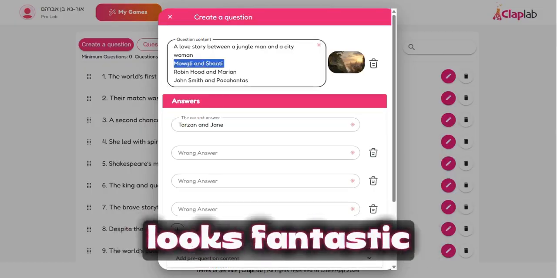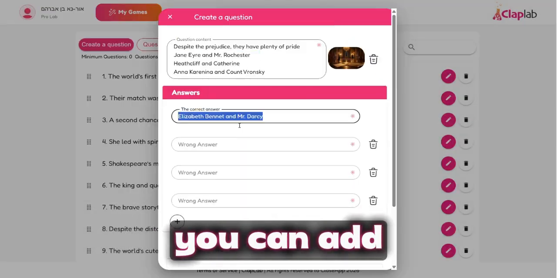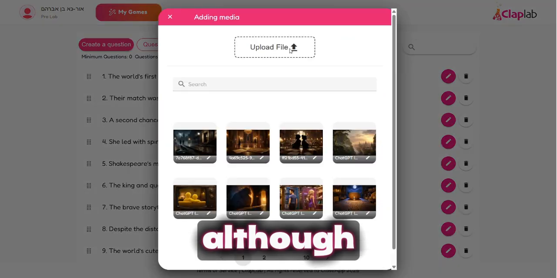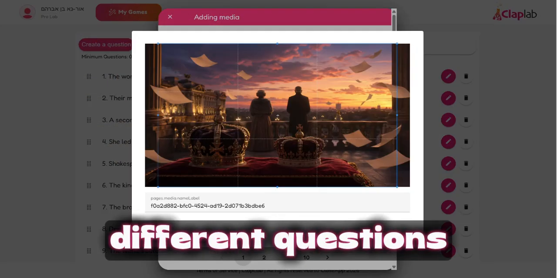The game already looks fantastic on its own, but if you'd like to give it a personal touch, you can add images too. I created 20 questions, although you can definitely use fewer. This way, players can get different questions each time they play.